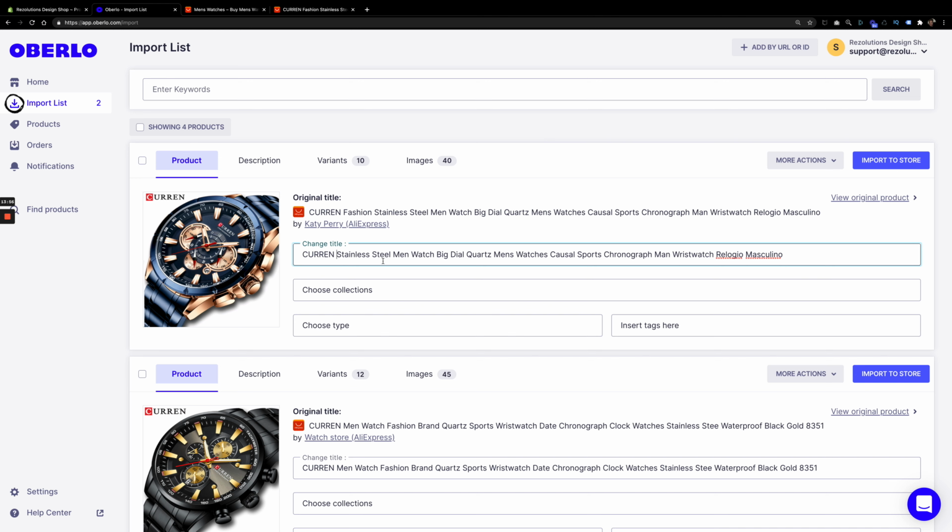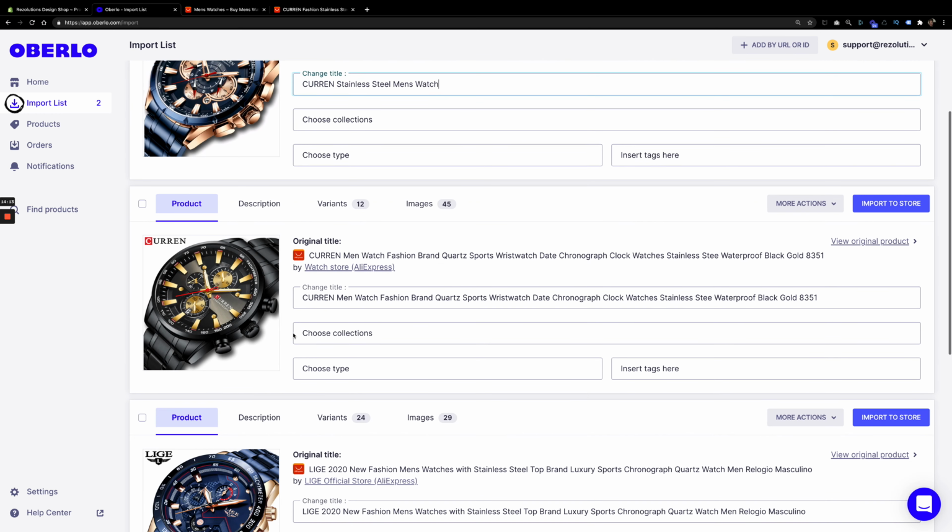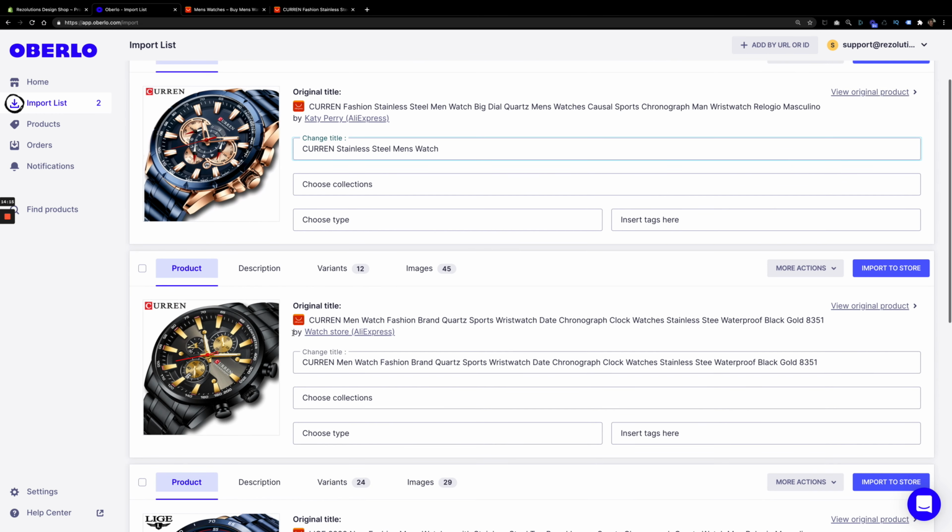So Curran stainless steel, right? And it says men's watch. We could say men's watch, right? And then all this other stuff right here, we could just go ahead and delete that and just keep that as that, right? Same thing goes over here. But it's the same model.